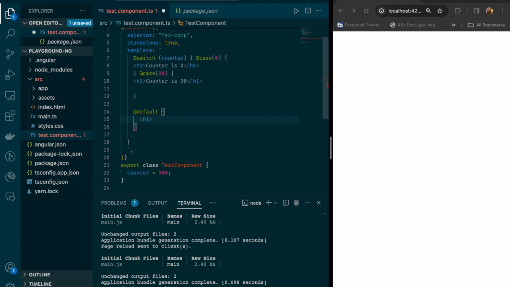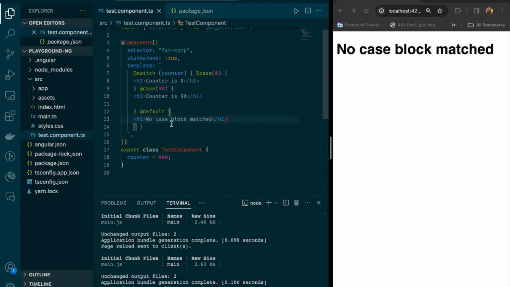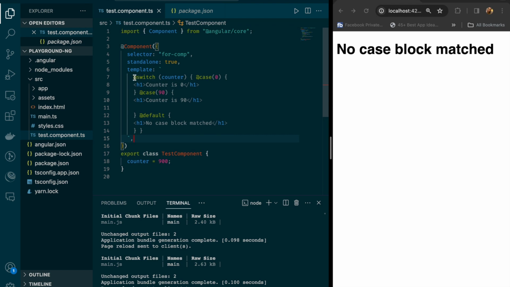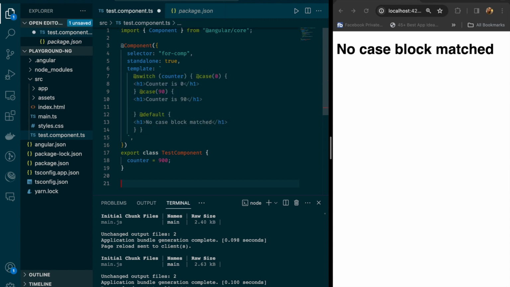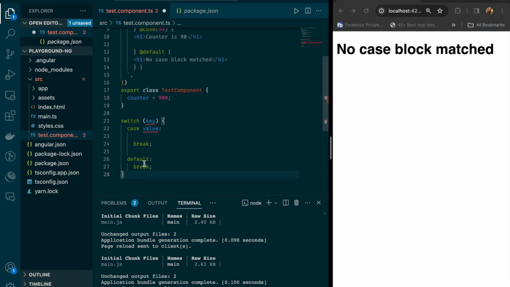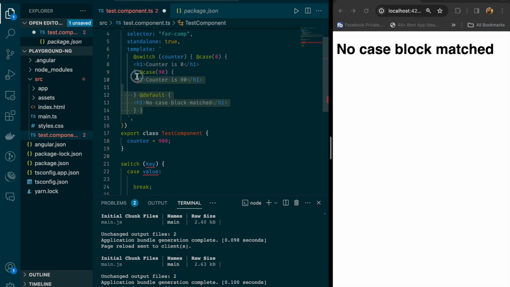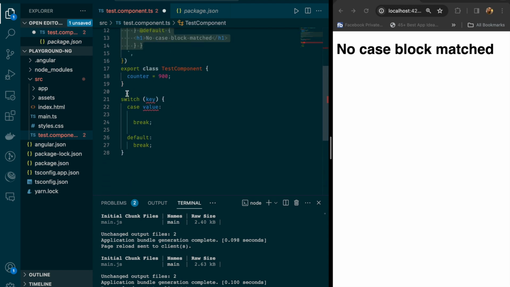So now, in this case, whatever we have inside this default will be executed. You see now, in this case, this @default block will be executed. That's why we get the template, no case block matched. So this is, in general or in simple terms, how the switch syntax works in Angular. It resembles the switch statement we have in JavaScript. So this and what we have here are the same thing in syntax.